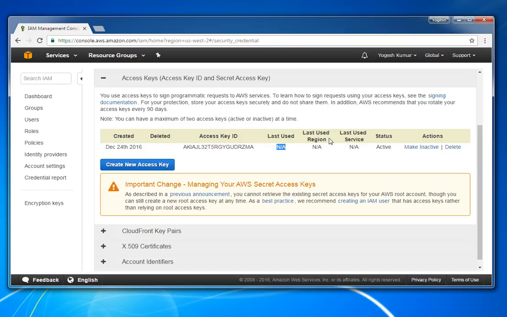Last used region. A region is basically a geographic area. Let's say in India we have Mumbai or Bombay as a region. In Australia, Sydney is a region. In Japan, Tokyo is a region. In the US, Oregon is a region. So these are the regions, and it is showing it is not used. Last used service, meaning which service we last used our key for, not applicable. Status, it's an active key.